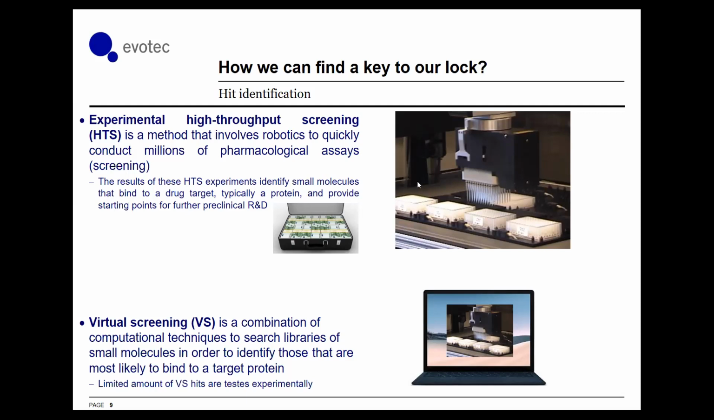Because even though we have robots, it takes time until the robots finish doing what they should do, okay? And we get the data, it takes time and it costs a lot of money. So what can we do instead? We can perform the same thing, instead of in reality, virtually. We can perform what is called virtual screening.